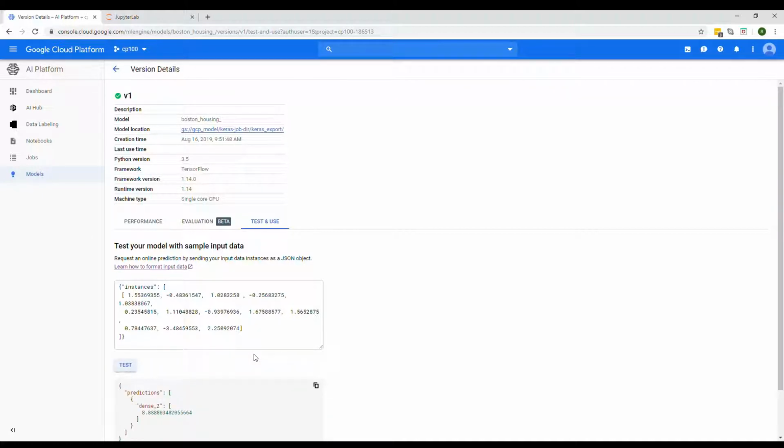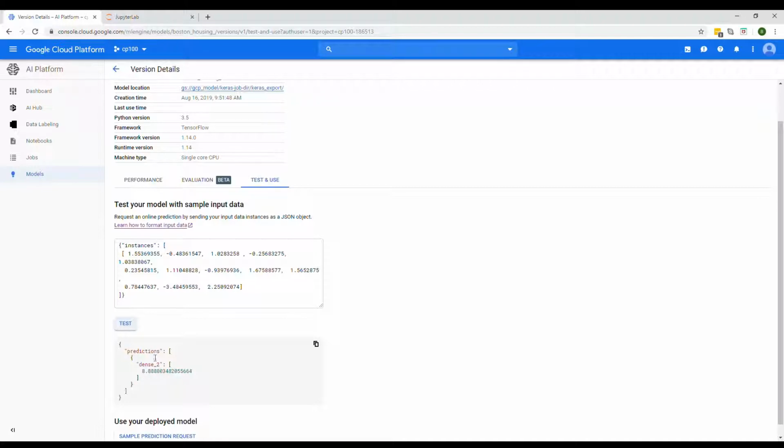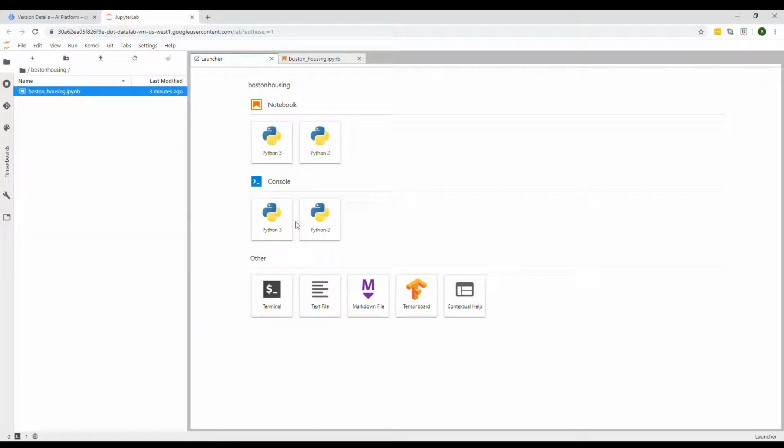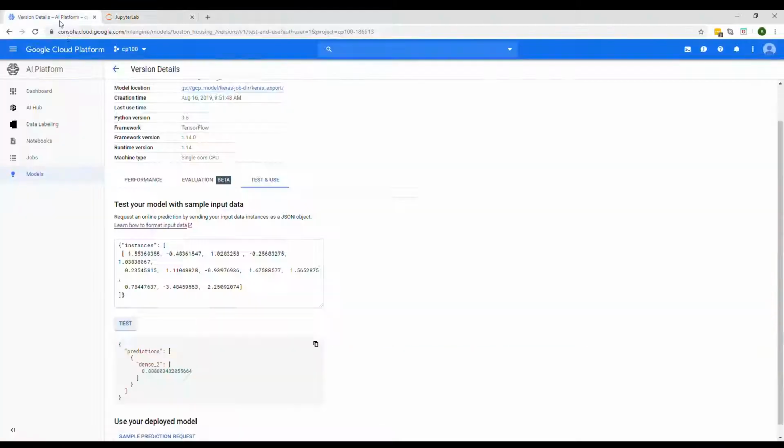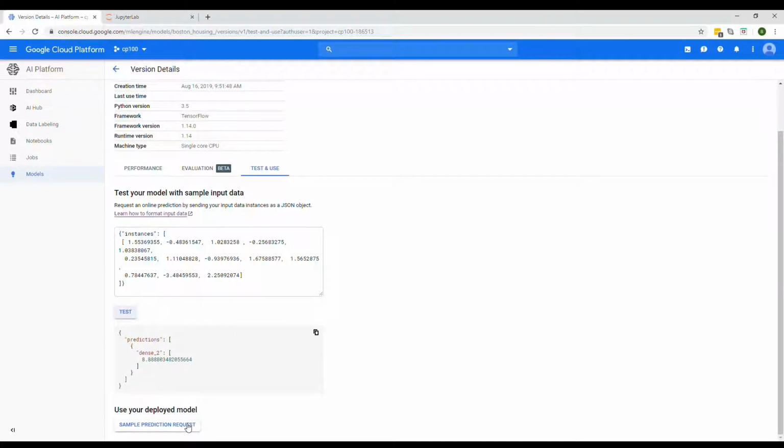We get a result of 8.88. This matches the output here, 8.88. This is just to validate that the model that is deployed is the same as the one that we have trained. And so that's it for the video. We have successfully deployed a model.